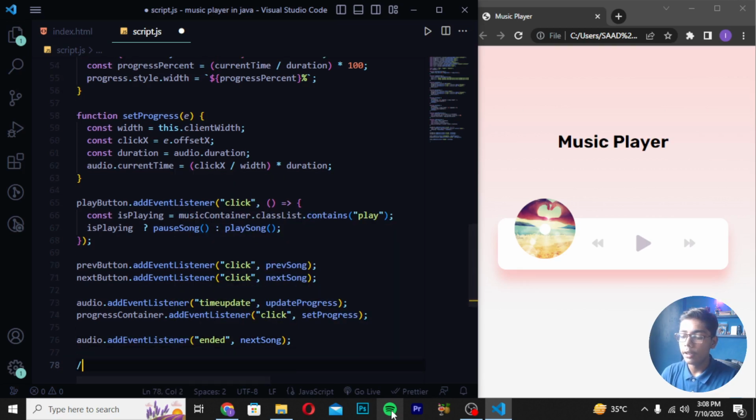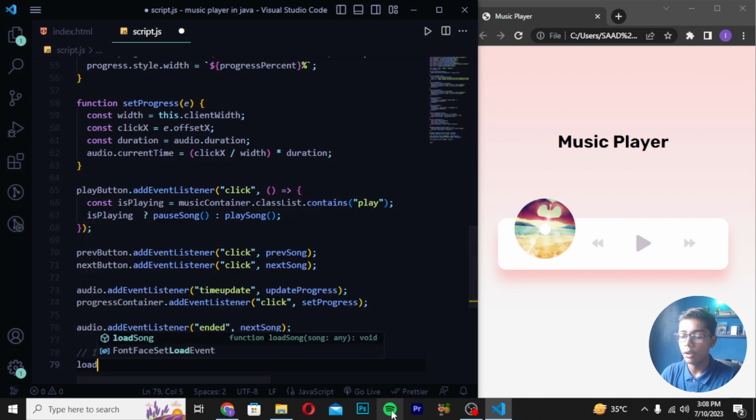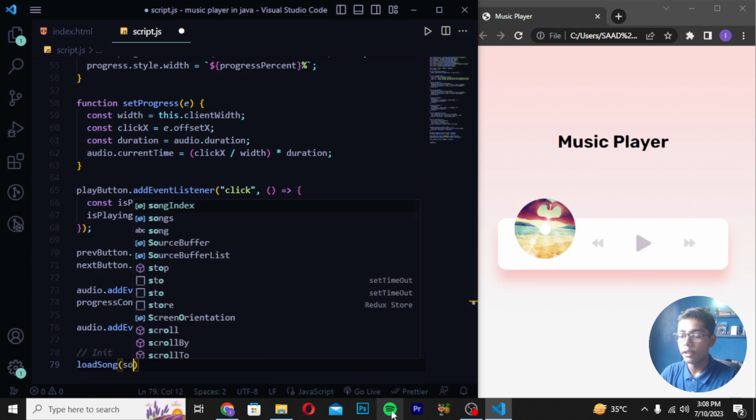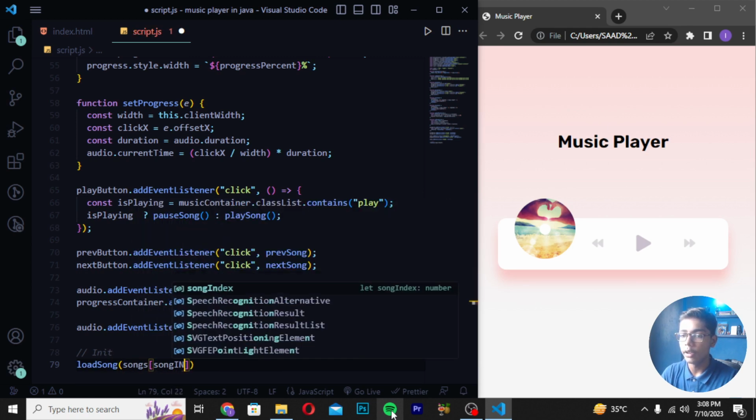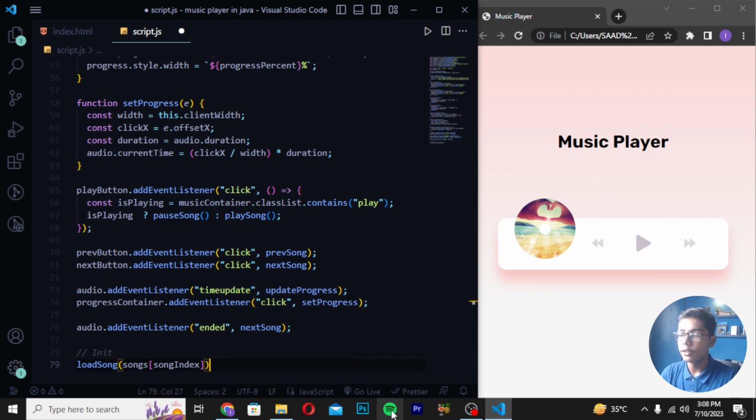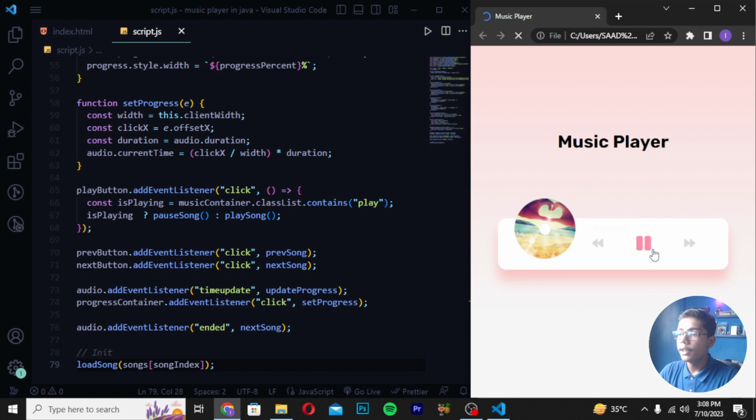Then you have to write here init. Then you have to now write here load song. Then you write here songs, and write here song index. Then when you've written this, you have to close it, save here. Then you have to reload it. So you can see after reloading, if I just play this, the music will be running here like this. So if I just play this music, you can see the music will be started running.